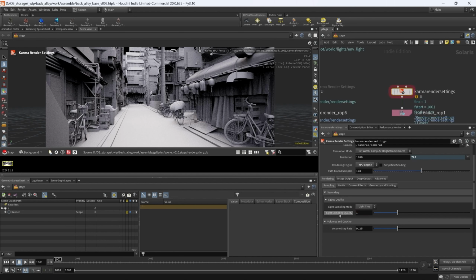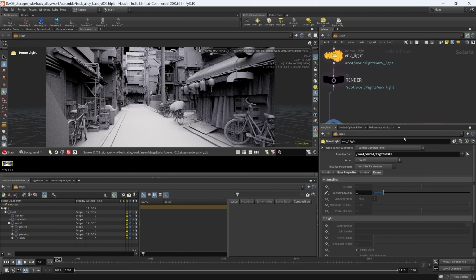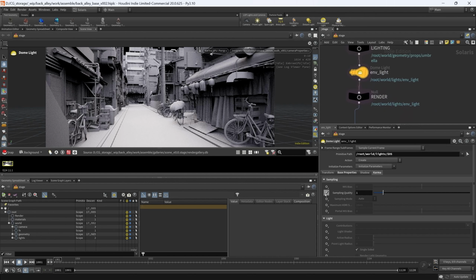This parameter here in the Karma node is a global parameter for the light sampling quality of all the light sources in the scene. What I mean is that in every light source we create, we have the same parameter. We can find it in the Karma tab under sampling quality. By default, we cannot tweak it because it is set to do nothing, but we can set it to set or create, and in this case we can tweak this one.